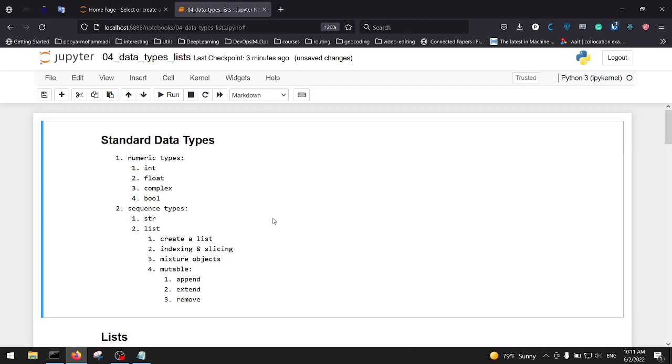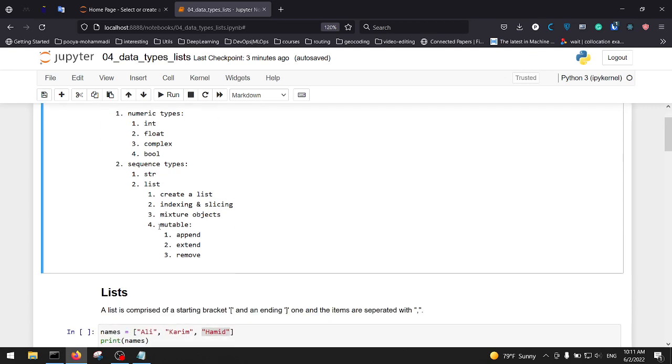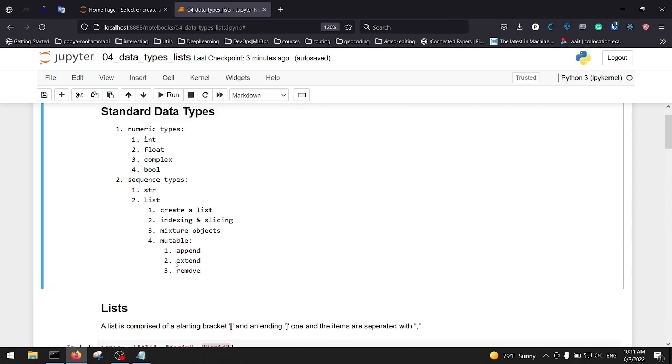In this tutorial we're going to talk about the standard data types. In the previous video we talked about numeric types, and at sequence data types part we talked about the strings. In this video we're going to talk about lists, and we'll see how to create a list, how to do the indexing and slicing. What does it mean that the list can be comprised of a mixture of objects, and what does it mean that the lists are mutable, and how we can use append, extend, and how we can remove items from our list.